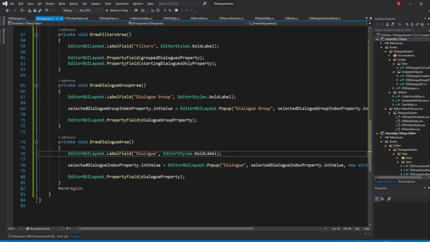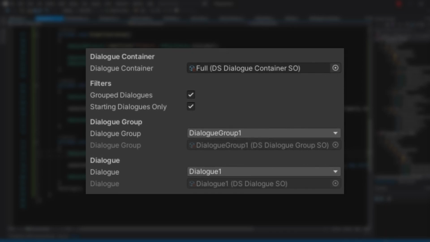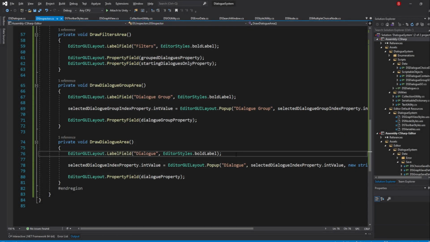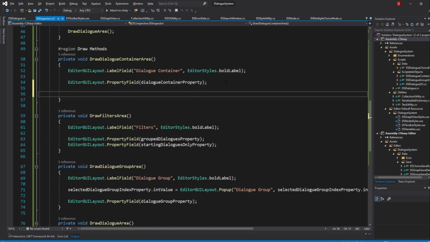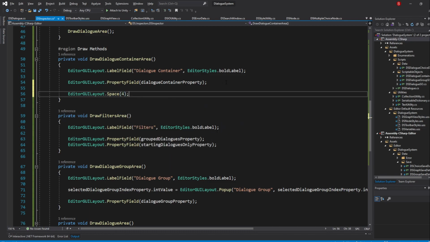With that done, all of our areas are being drawn. However, they are currently standing too close to each other, so I would like to give it some spacing between them so that the inspector looks a bit better. Thankfully, that's pretty easy to do using the EditorGUILayout.Space method. We'll be adding it at the end of the first 3 areas, as the last one has nothing under it, so it needs no spacing there. So in our DrawDialogContainerArea method, at the end, simply type in EditorGUILayout.Space. And for the amount of space we want to give, I'll pass in 4. Feel free to try it out and pass in whatever amount you like.